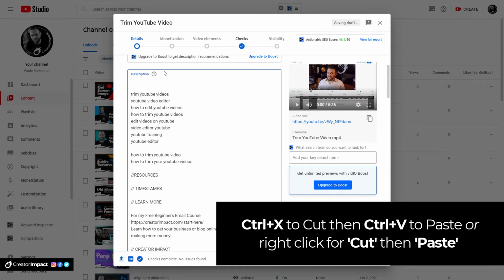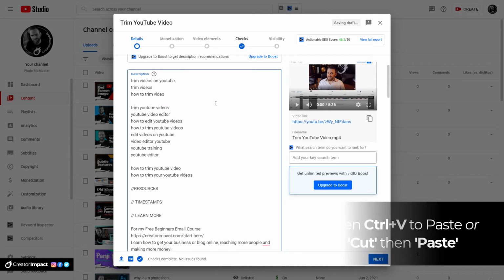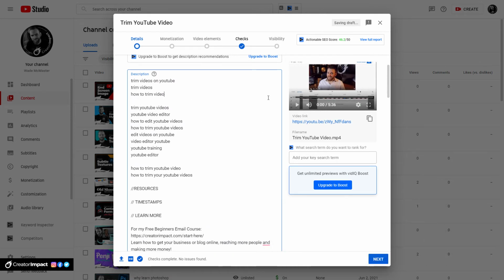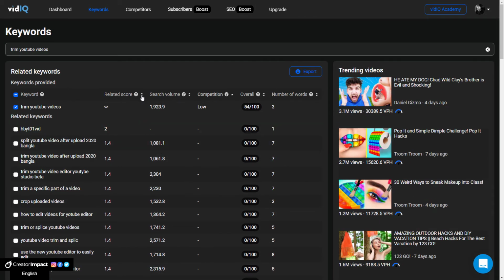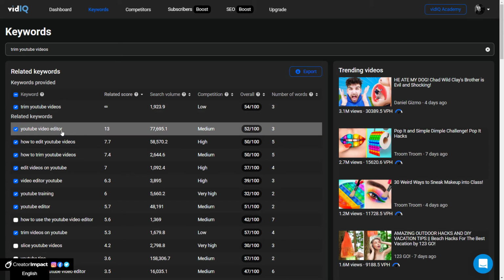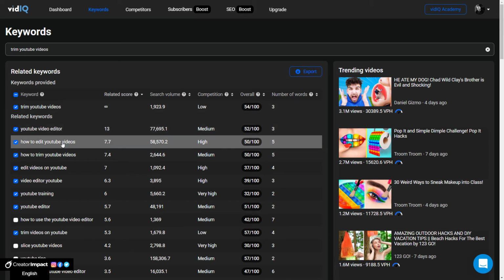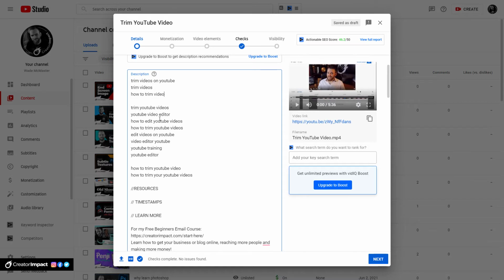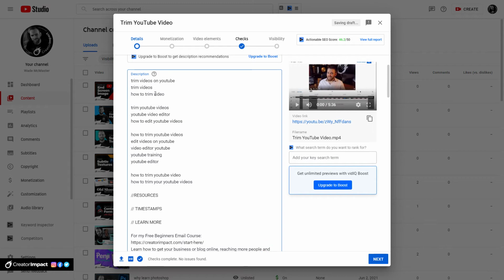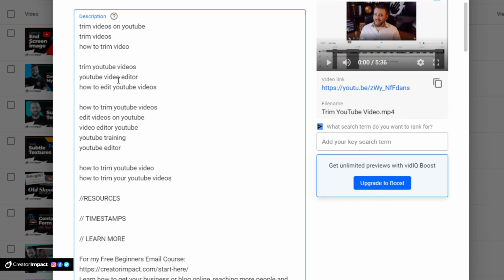And we're sort of going to go for some low-hanging fruit here, put those near the top. And I'm just going to sort of organize these into place. And now if I go and choose by our related score as well, YouTube video editor, how to edit YouTube videos, how to trim YouTube videos. You can see these are the most related. So I've kind of split these up. I've got the lower hanging ones and the higher, more related score video tags on there, if you will.